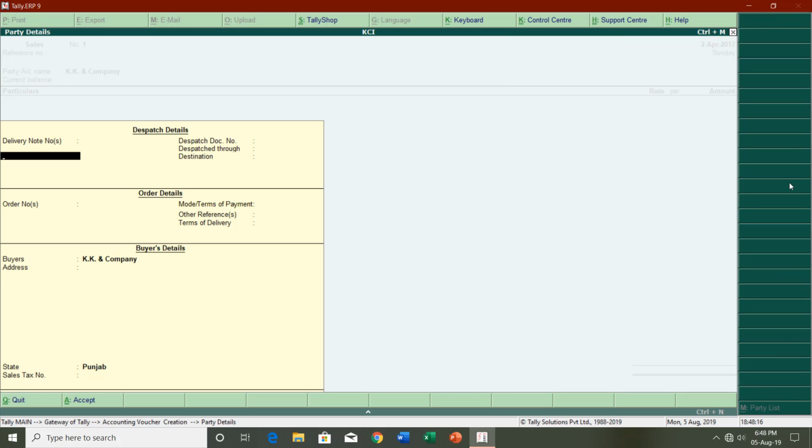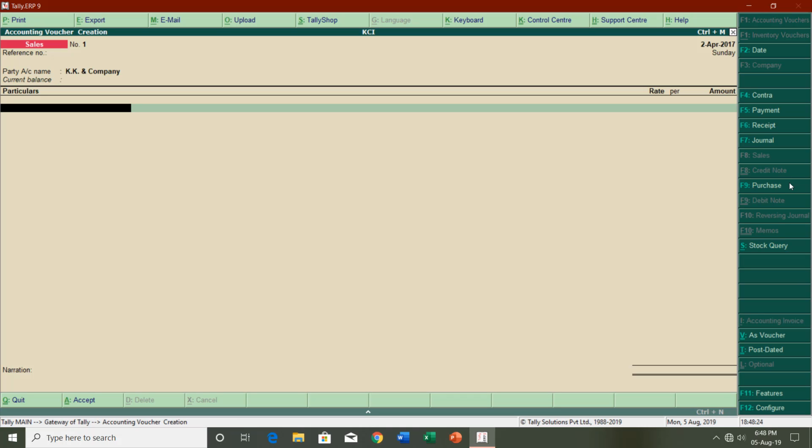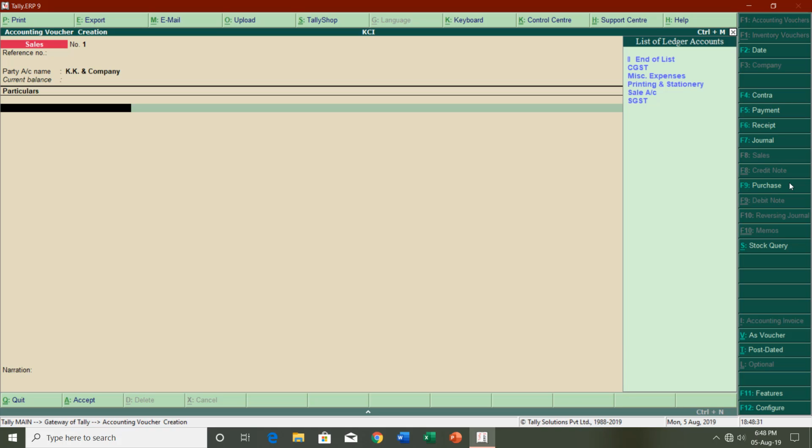And here it is asking for your dispatch details and order details. We will talk about them in later tutorials. Let's leave them as default. And here you have the particulars. If you press space here to see the list of ledger accounts, then you can see all the ledger accounts that you can use in this voucher, like the sale account and the taxes accounts. Along with that, you can also see the expenses.